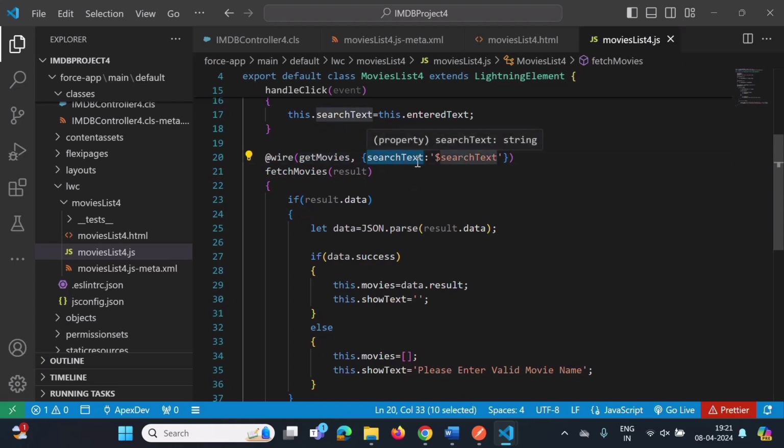To this search text parameter, we are passing the value of search text. See, this search text is this search text. Whatever string is entered by the user will be allocated to this search text, right? And this search text is the parameter of the getMovies method. So we are passing this value to this parameter.